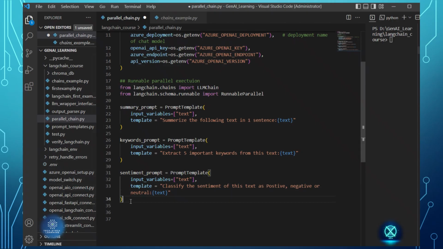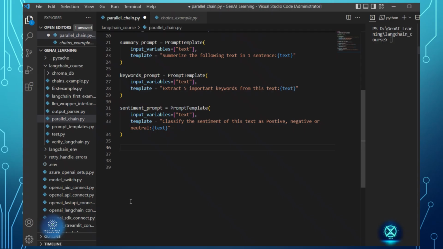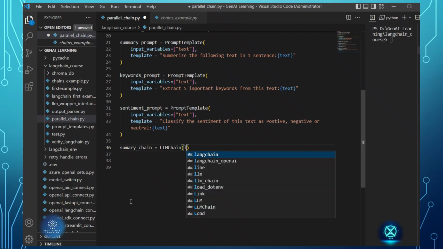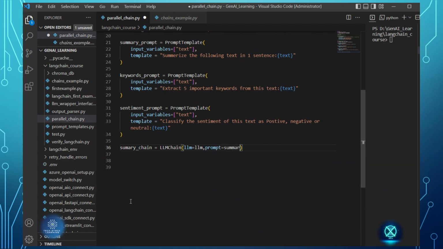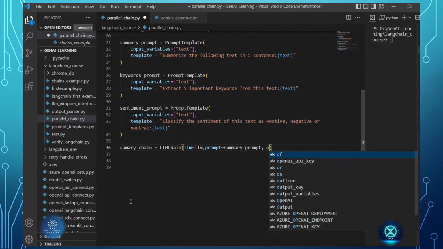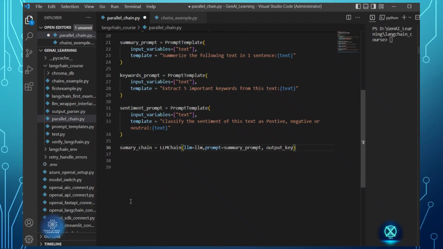So I will create three chains now. I'll have summary_chain equal to LLMChain with llm equal to llm, then prompt equal to summary_prompt. Then the output key. What is the output key I'm expecting here? Output key equal to summary. Okay, so this is my first chain.